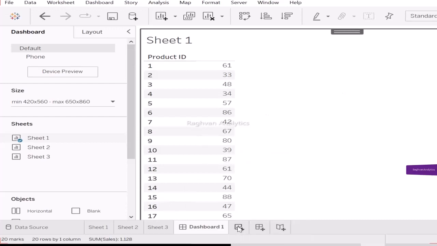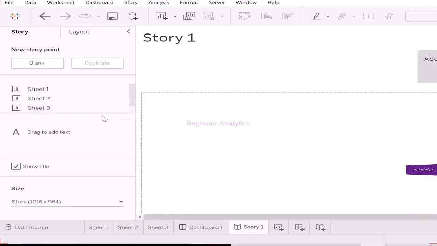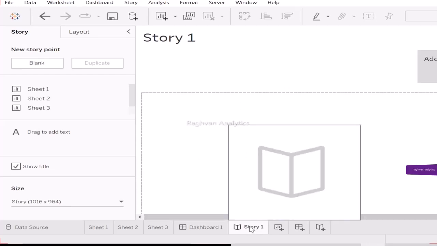Similarly, this one is for the story, like a book. If I click here, this is kind of a story. I will explain it in the upcoming sessions, because this is just a brief introduction. A story is kind of a presentation.